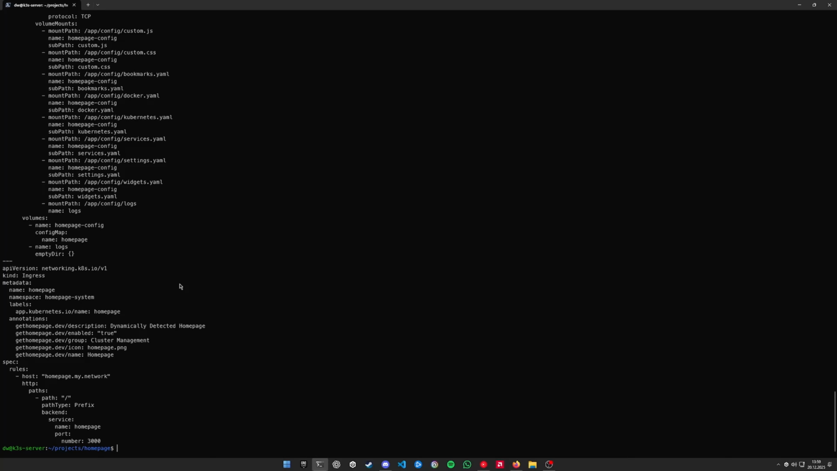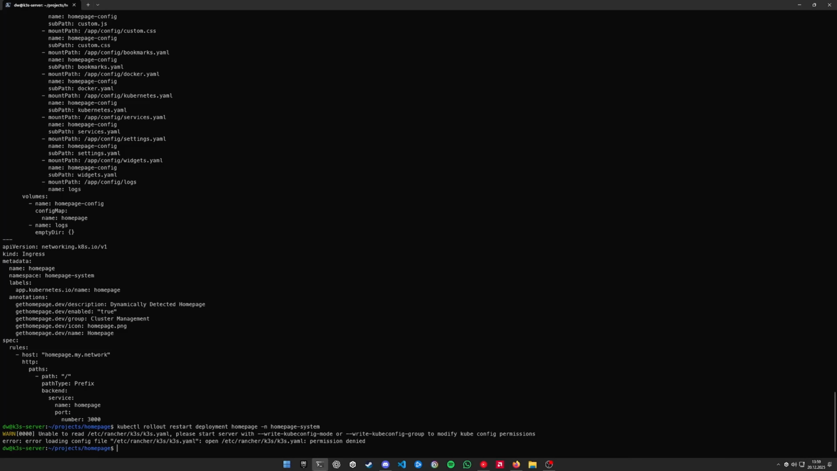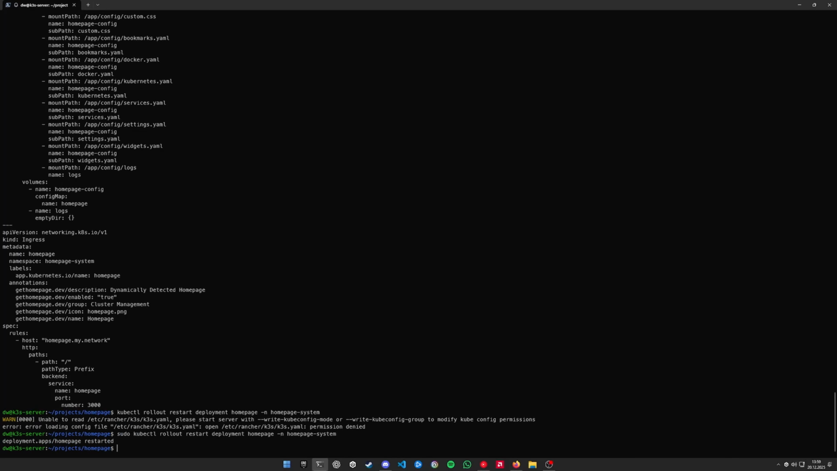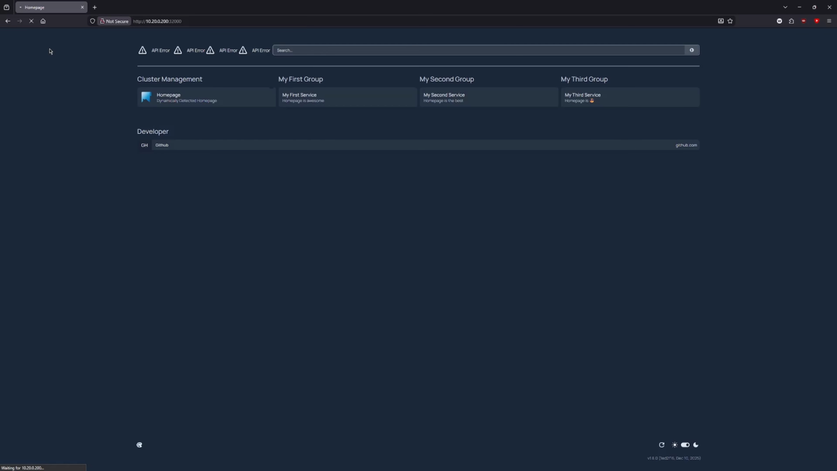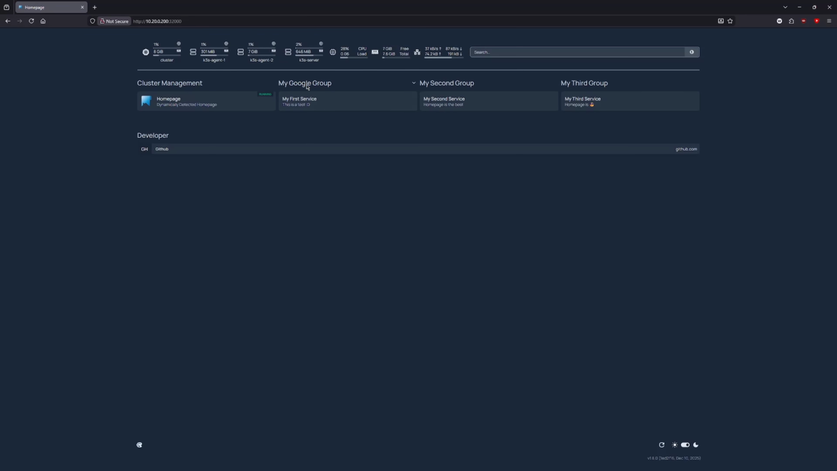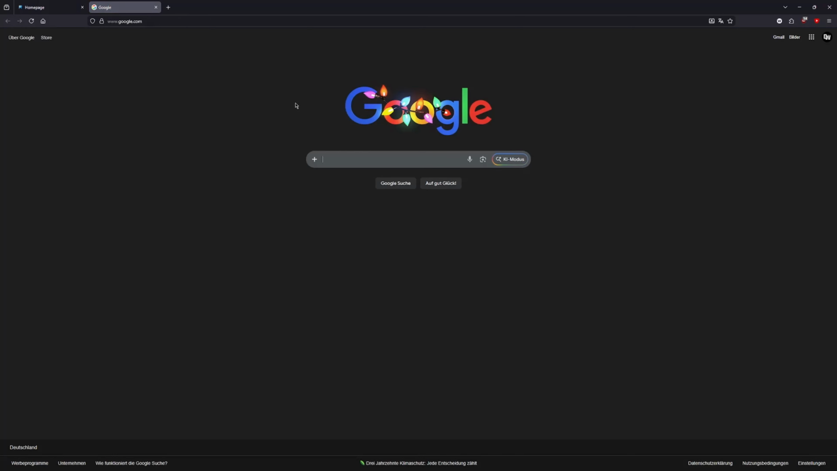Use this command, kubectl rollout restart deployment homepage -n homepage-system. This gracefully restarts the pods and pulls in your new settings. Refresh your browser and your changes will be live. And there you have it, a professional dashboard running on your own Kubernetes cluster.